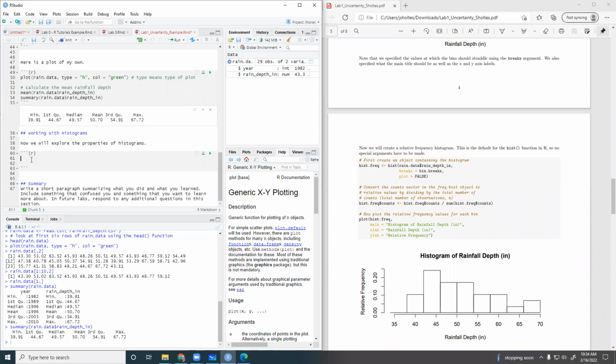Let's look at how the histogram function works in R and how we can do some different options with it to give us different types of outputs. The first thing I'm going to do is create an object. I'll call it histo. And I'm going to use the histogram function, which is just hist. And I'm going to put in the rainfall data.